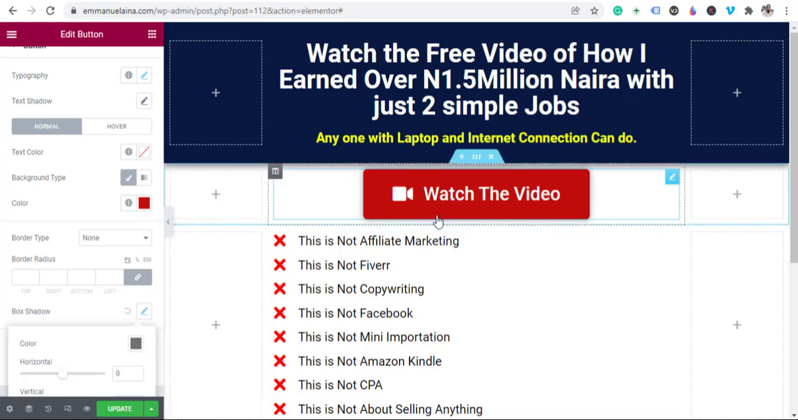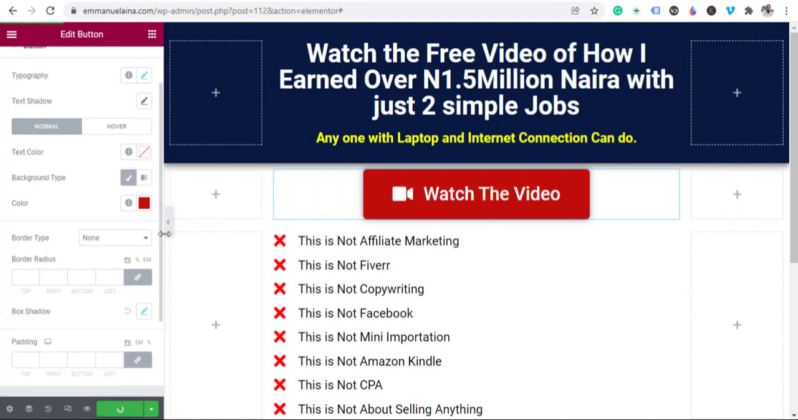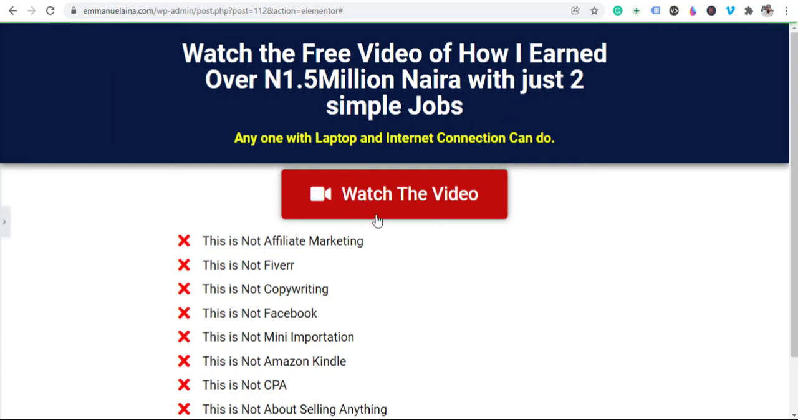Then you can see that it also applied to this. Then let me hit update. You can see the box shadow, a little bit of shadow around this.